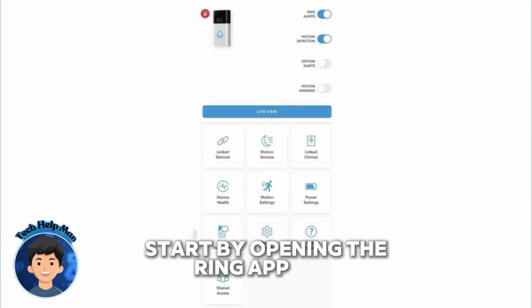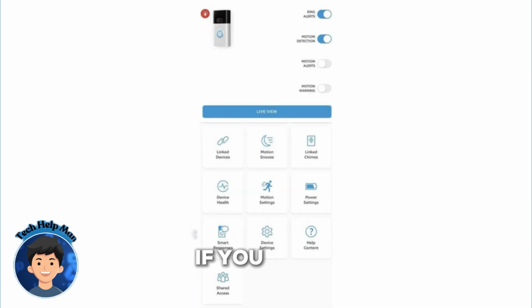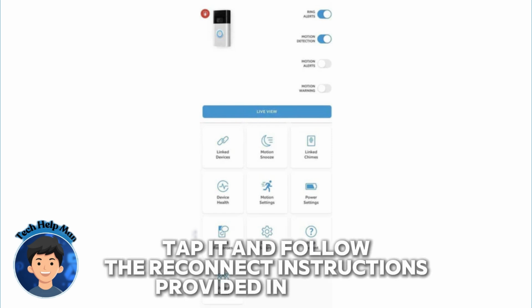Start by opening the Ring app and checking the affected device. If you see an offline icon, tap it and follow the reconnect instructions provided in the app.